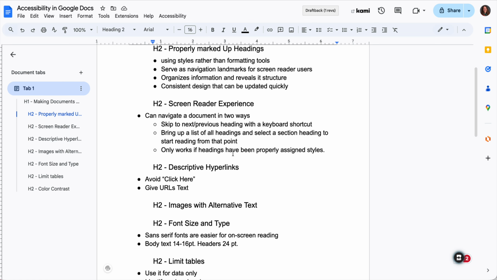The second thing we're going to talk about is that a screen reader understands that special code, and it can skip around and navigate in two different ways. It can either skip from next or previous heading with the keyboard shortcut, or a screen reader could bring up a list of all of the headings and allow the user to select a section heading to start reading from that point. But that only works if the headings have been properly assigned styles.